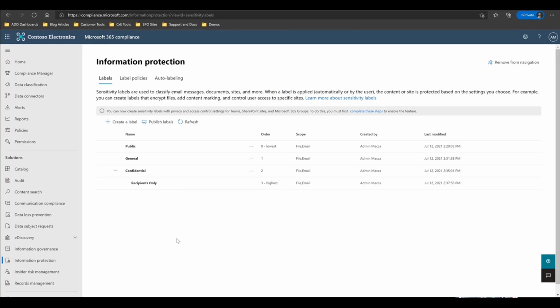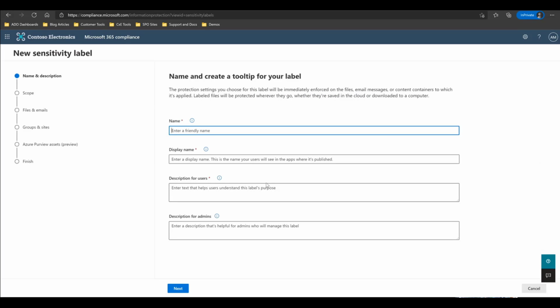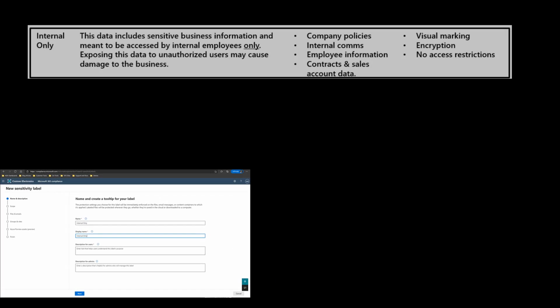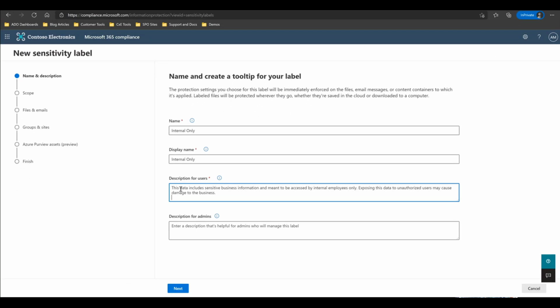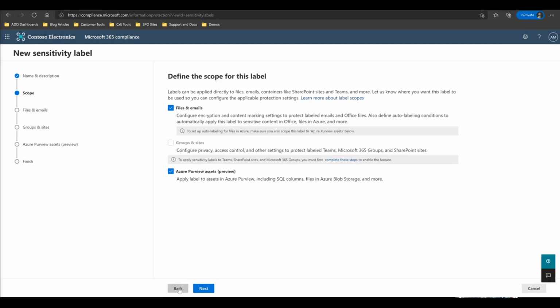Okay, now let's go and create the internal only sublabel of the confidential parent. So we'll add another sublabel like so, and we will give it a name of internal only, same display name. And in this case, this data includes sensitive business information and is meant to be accessed by internal employees only, because exposing this data to unauthorized users may cause damage to the business. So we're going to put that in our description so everyone knows exactly what we're talking about.